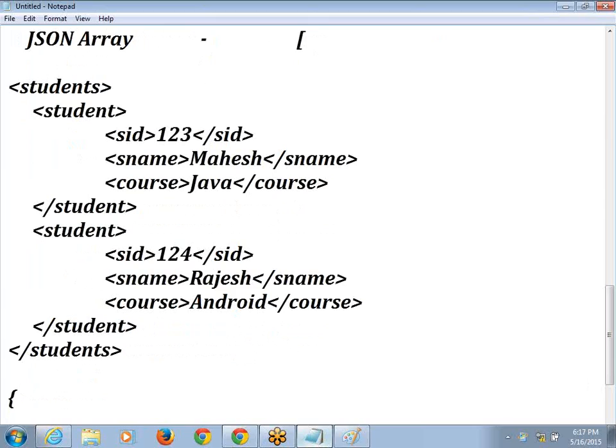the curly bracket. This students object contains multiple student records. It may contain n number of records. We'll give a name for this one. Let us take it may contain multiple students. The delimiter is here, the semicolon.